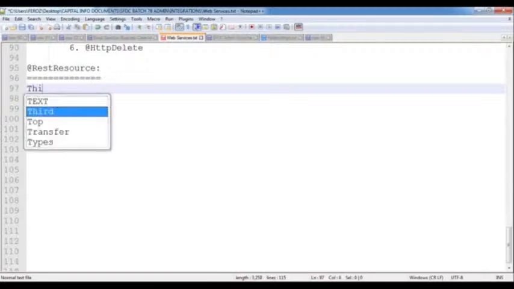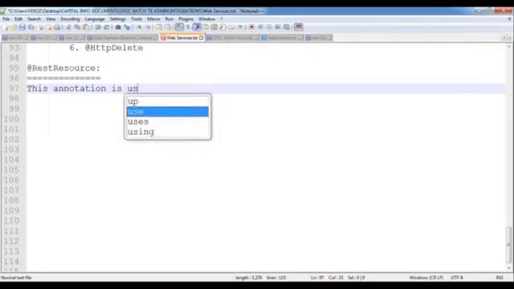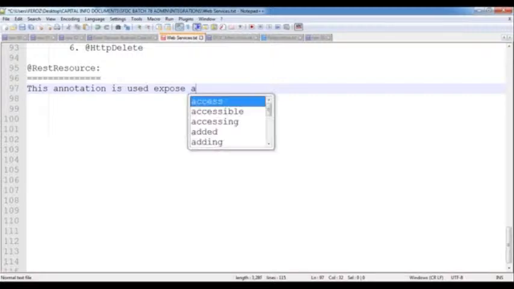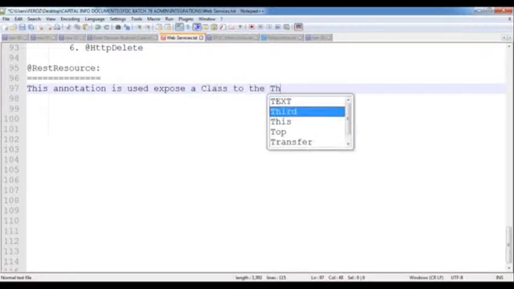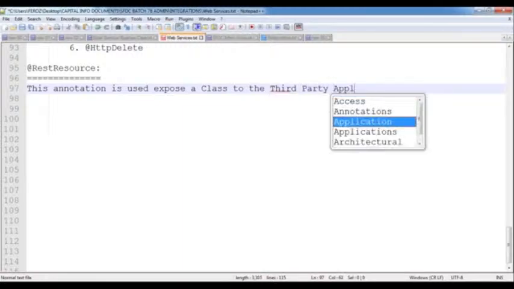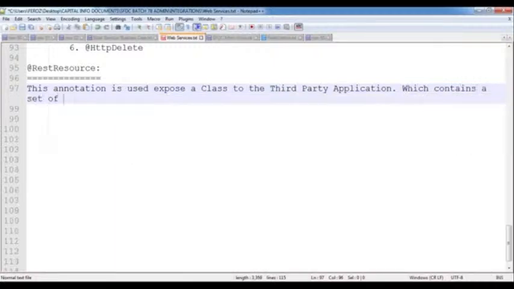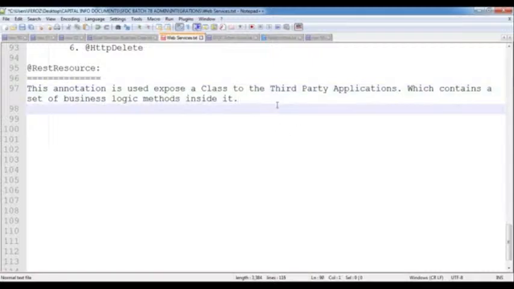RestResource. This annotation is used to expose a class to the third-party applications, which contains a set of business logic methods inside it.